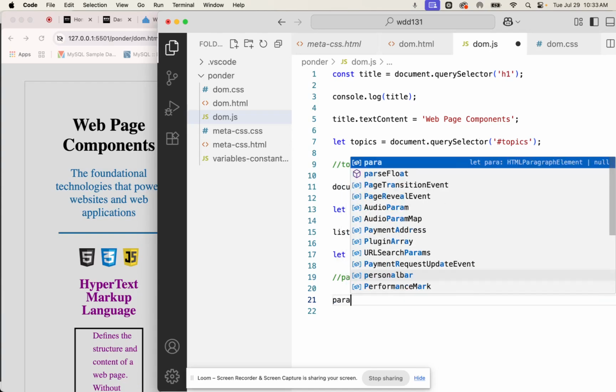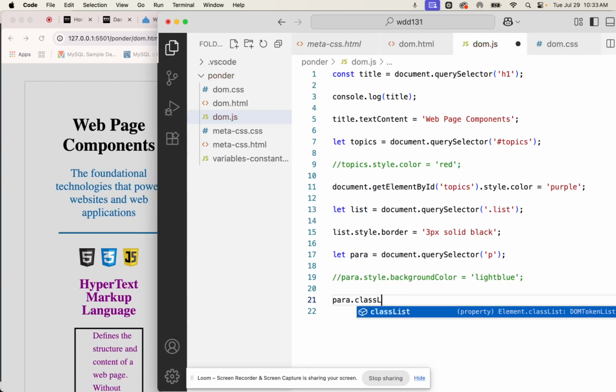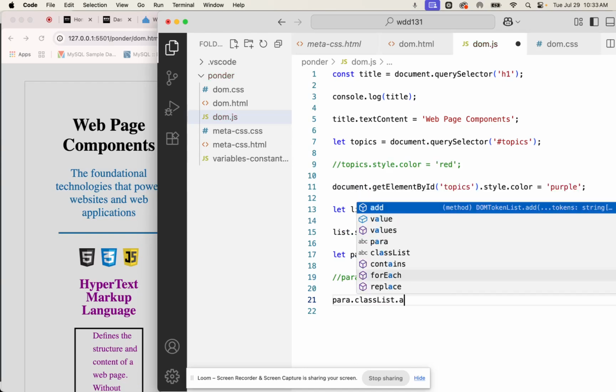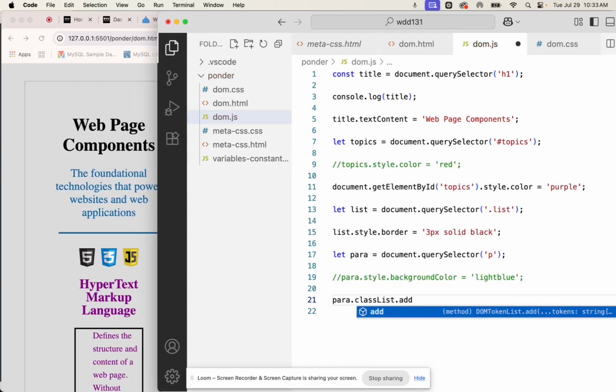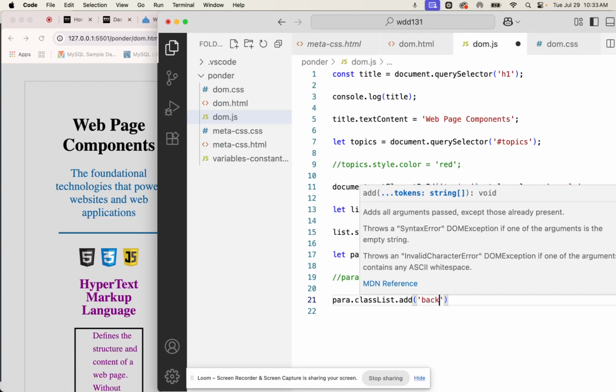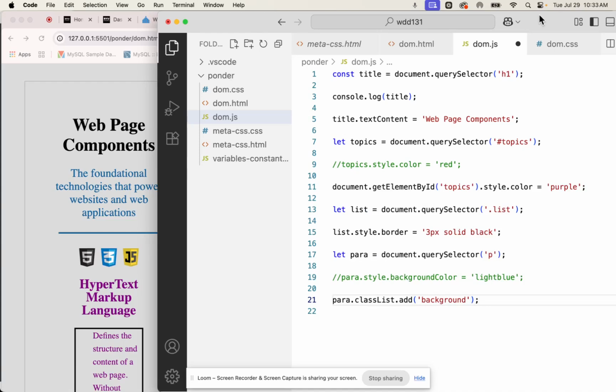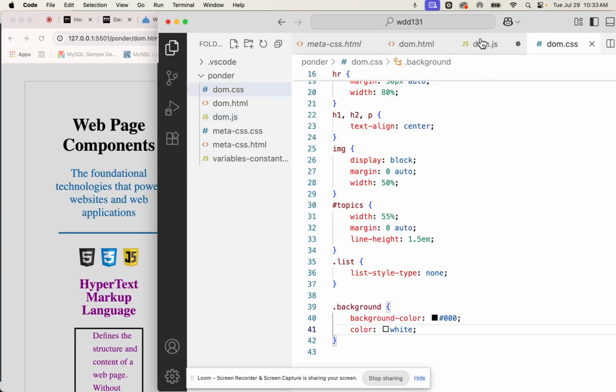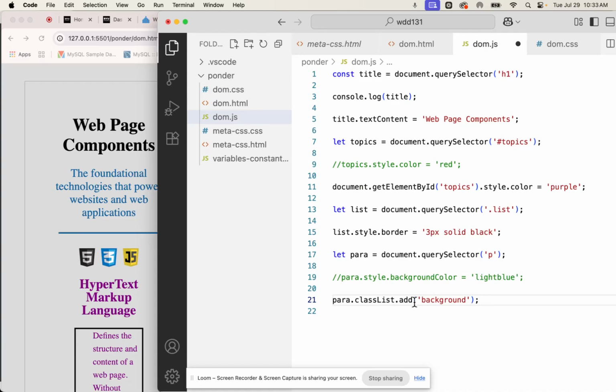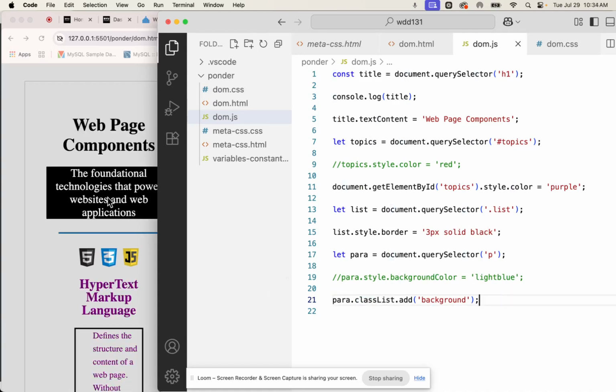Let's take para, and this time let's go ahead and just add this class to it. So we're going to use class list to add, and then we're going to have the background. And that's what it was called in our CSS, was background. So I got the dot there. The reason we don't have the dot here is because we know we're getting a class, and we save that, and we can see that our paragraph now has a black background color and white font color.